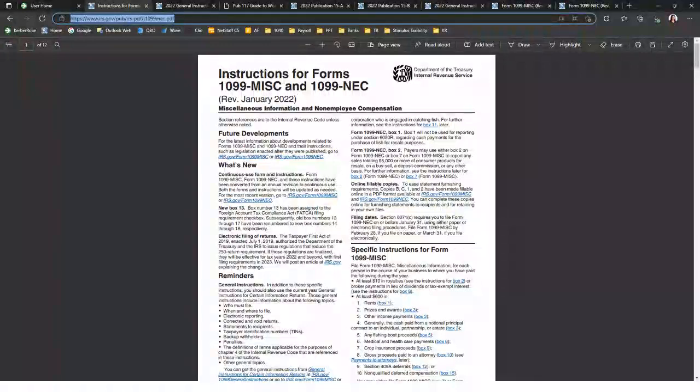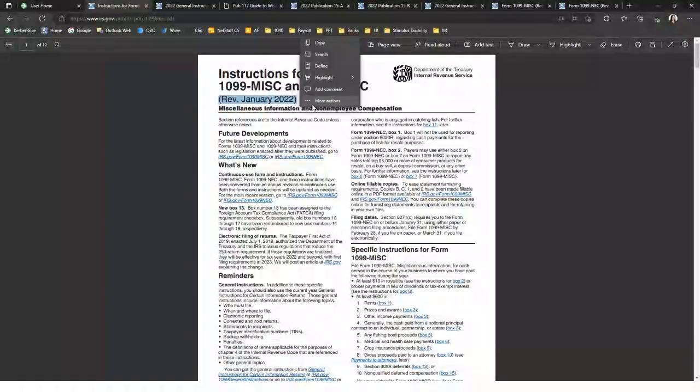So for both our 1099 miscellaneous and NEC, they now have combined the instructions, and they are going to treat these as continuous forms. And what they mean by that is they have now started to omit the date from the form, and it will allow for these instructions to not be needed every single year. So they'll just start revising them rather than having a 2022 instructions manual.